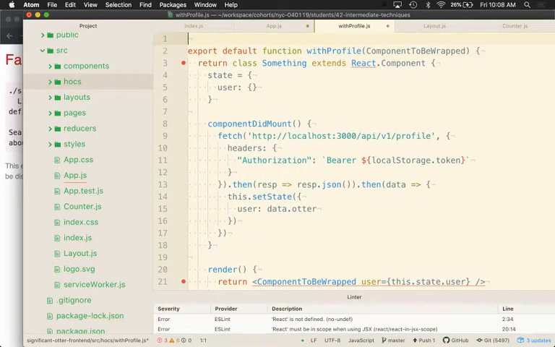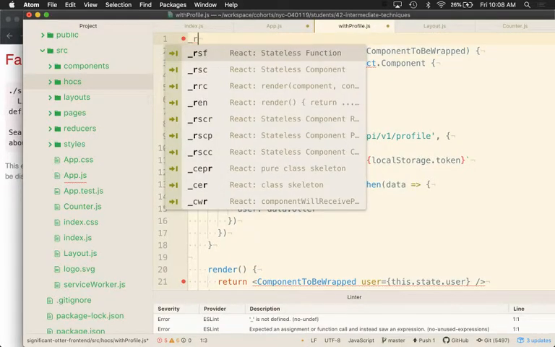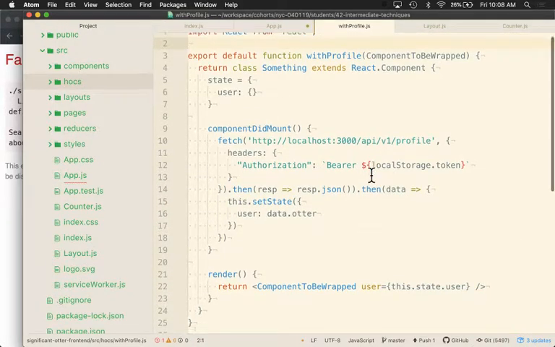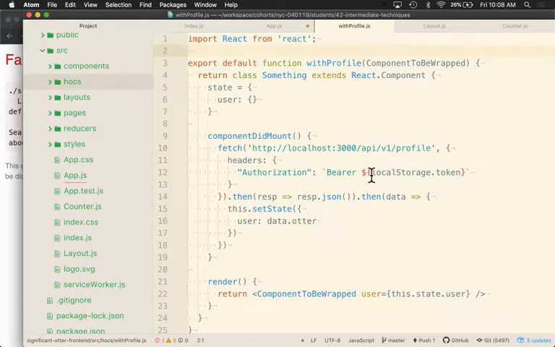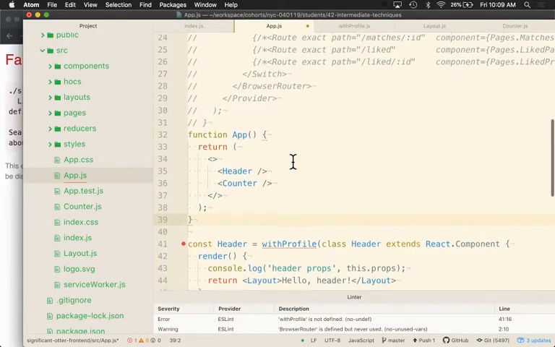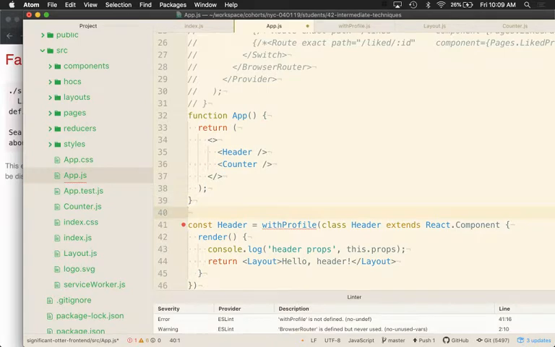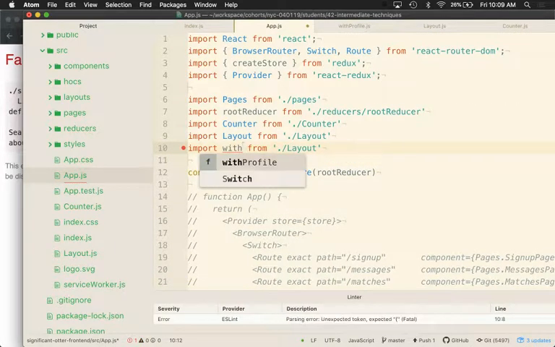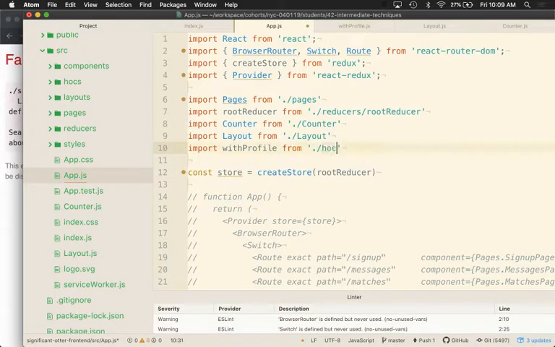And I have to import React. Okay. Yes. Okay. I'm going to import React. Yeah, and this should be it. So now that I have my with profile defined there, I've taken it out of this file. This is actually getting to look a little bit more realistic. I'm going to import it into the files that I need it here from HOCs with profile. Okay, beautiful. Yeah, that should work.